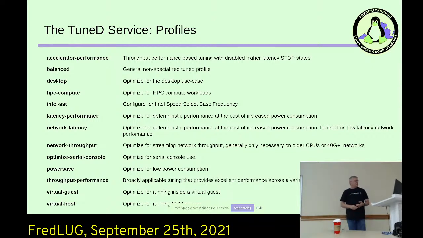Those are accelerated performance, so it's the throughput performance based on tuning with disabled higher latency stop states. Balanced is just a good general use. It balances everything out so that everything kind of works the same. Desktop, high performance computing, Intel SST if you're using an Intel chip that has SST technology. Latency, network throughput. So if you have a high network throughput application, you can just say TuneD, use this profile, and it'll change the system so that network throughput is optimized. Power save, virtual guest, virtual host, all kinds of different tuning profiles for different workloads.